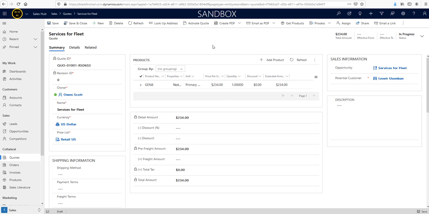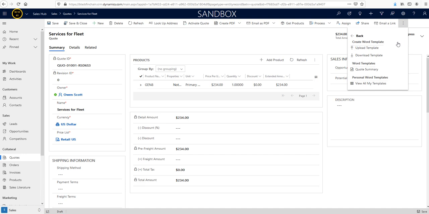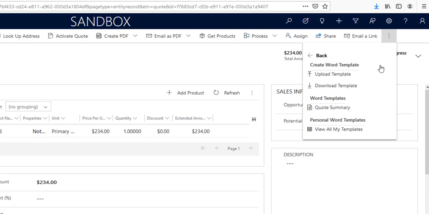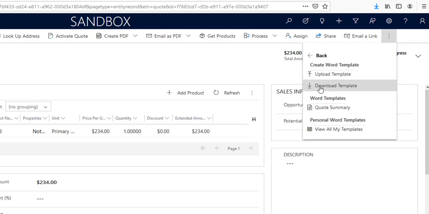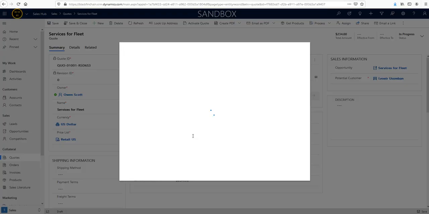In order to do that on most entities in Dynamics, you can click on the ellipses here and go to Word Templates. From Word Templates we have a few different things that we can do. We can upload a template, we can download a template, and there happens to be already created a Word template which matches what we just saw, because you can see it's called quote summary. So what we'll do is download a template. Let's just download this template.